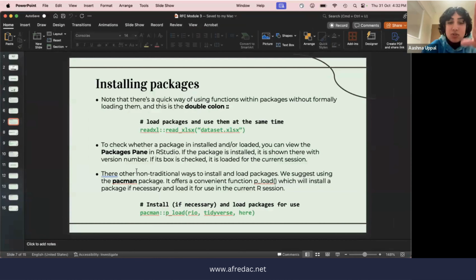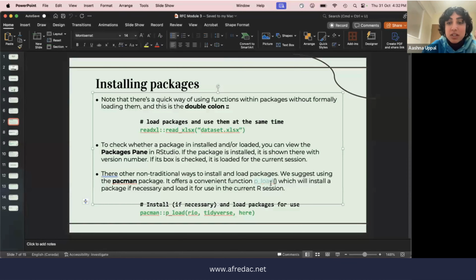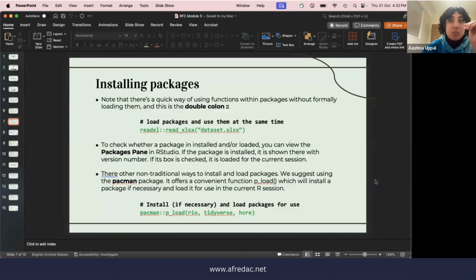So the other way, which I will preface is my favorite way to install and load packages, is through something called Pacman. Pacman itself is a package, and it has this very convenient function called p_load. What p_load does is it checks your packages library. It can install a package if needed. So if you want a package that doesn't exist in that library, it'll install it. And at the same time, it'll load it for use. And you can do it for multiple packages at once.